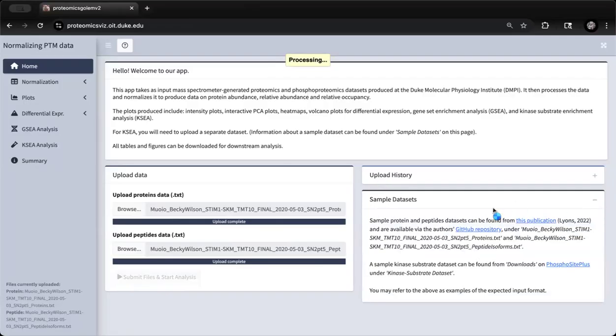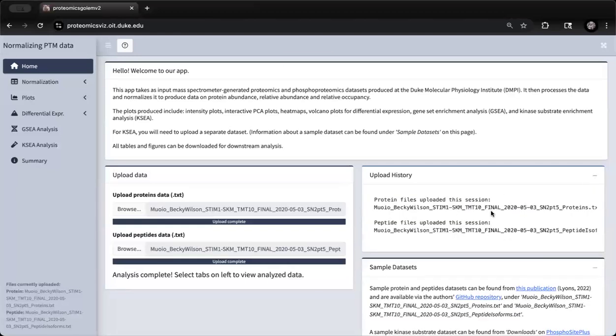We have also included sample datasets in case your data is not in the format that the app requires it to be. You can check out exactly what format it should be in. Here we also have an upload history. And once the analysis is complete, you can see this message pop up, and then you can begin exploring the different tabs. Here we also have files currently uploaded, so that whenever you're on a different tab, you can always see which files correspond to the data analysis.